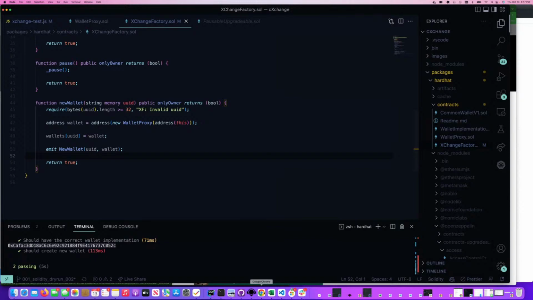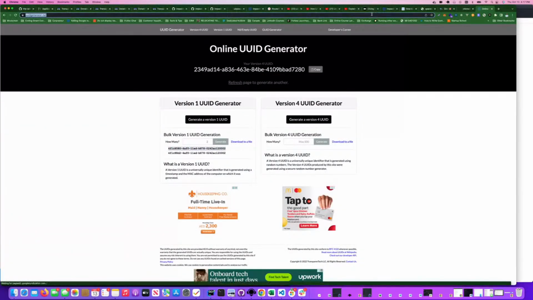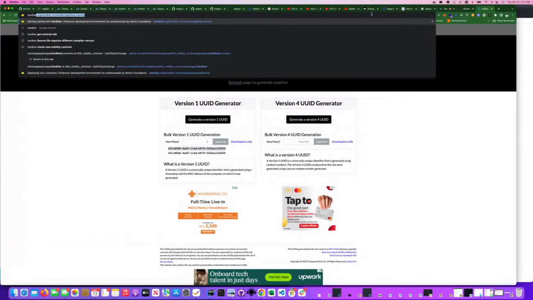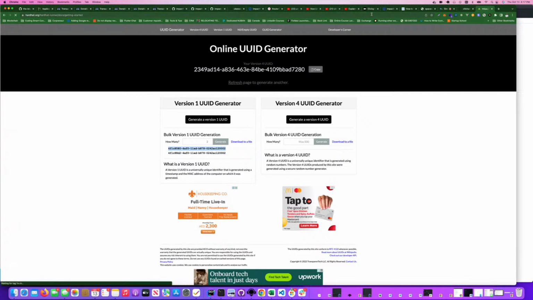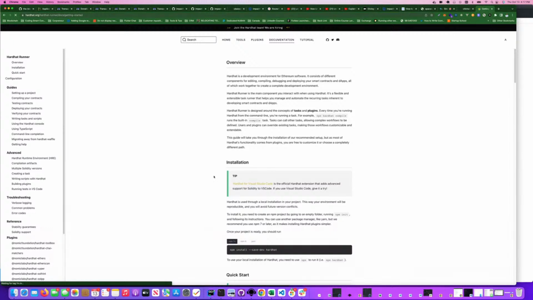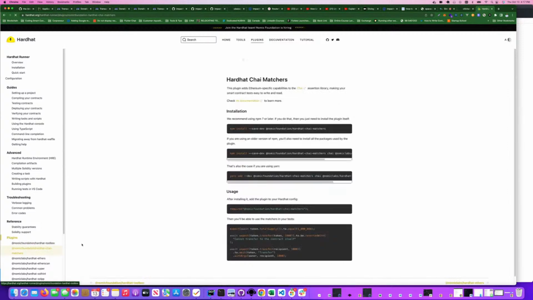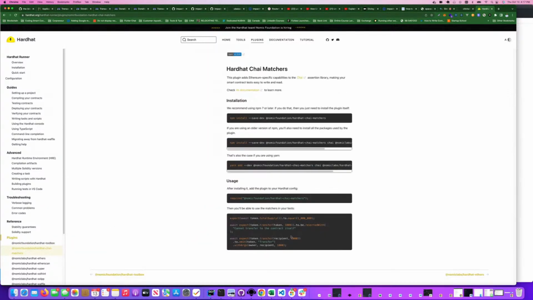And in order to do that, let's go to the documentation. We are going to be making use of Hardhat Chai Matchers. It's already installed, but I just want to show you. Now with that, you would see that we can say expect to be reverted, which we'll do soon, and expect to emit this event with arguments. So let's do this.